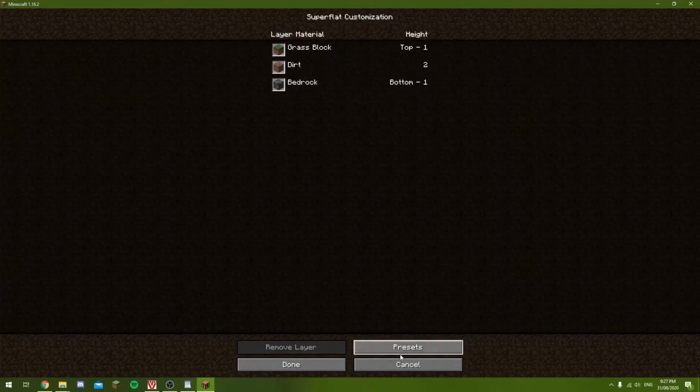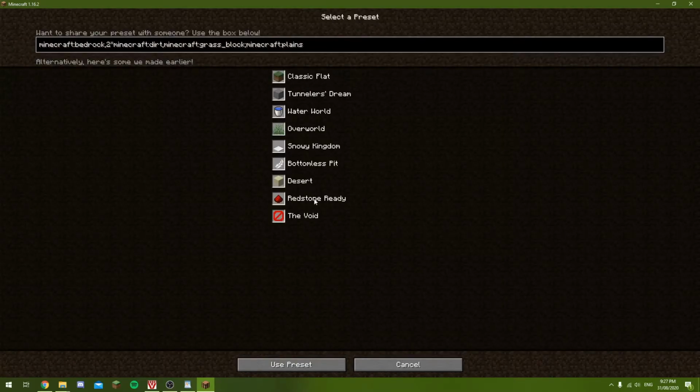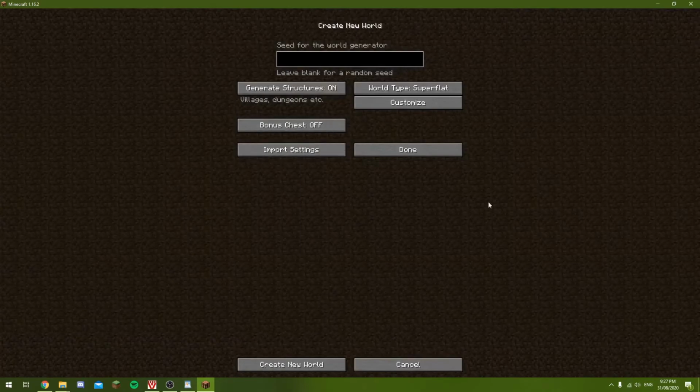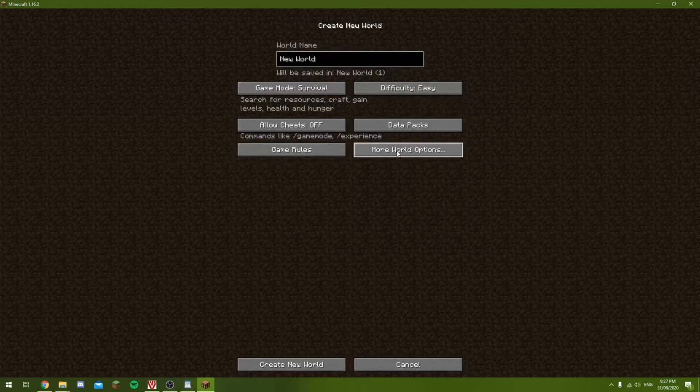Now, super flat worlds, you have a bunch of presets. So if you want to do redstone, you can do redstone. If you want to have a void world, you can use the void. If you want a water world, you can use that. So there's a bunch of different presets. I'd recommend using those. Or if there's a map that you want to use, you can import settings or something like that. So that's how you create a new world.